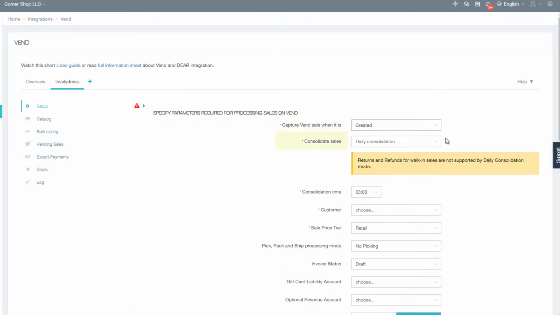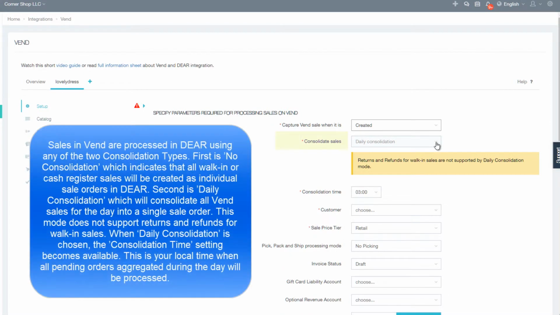Order consolidation. Sales in Vend are processed in Dear using any of the two consolidation types. First is no consolidation, which indicates that all walk-in or cash register sales will be created as individual sale orders in Dear. Second is daily consolidation, which will consolidate all Vend sales for the day into a single sale order. This mode does not support returns and refunds for walk-in sales. When daily consolidation is chosen, the consolidation time setting becomes available. This is your local time when all pending orders aggregated during the day will be processed.